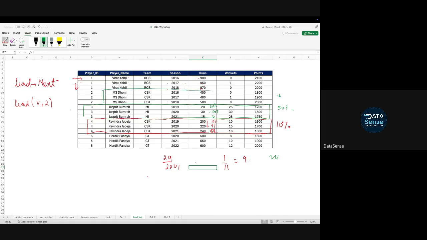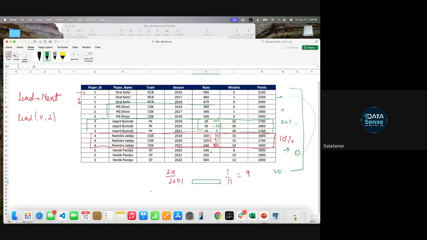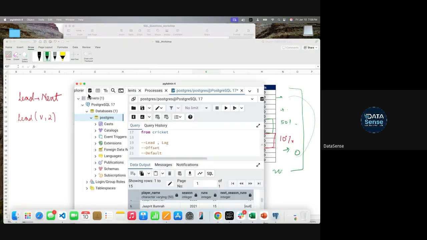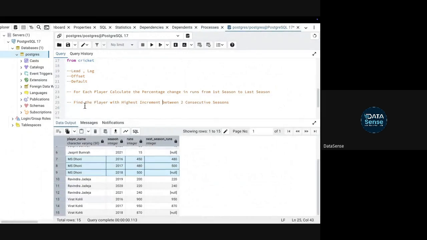Similarly, each player will have a maximum. This will also have some maximum. This will also have some maximum. Then we have to find the maximum of all these. So first we have to find the maximum in this window, and then after that we have to find the maximum among the others. Is the question clear? Let's read the question once again. Find the player with the highest increment between 2 consecutive seasons.